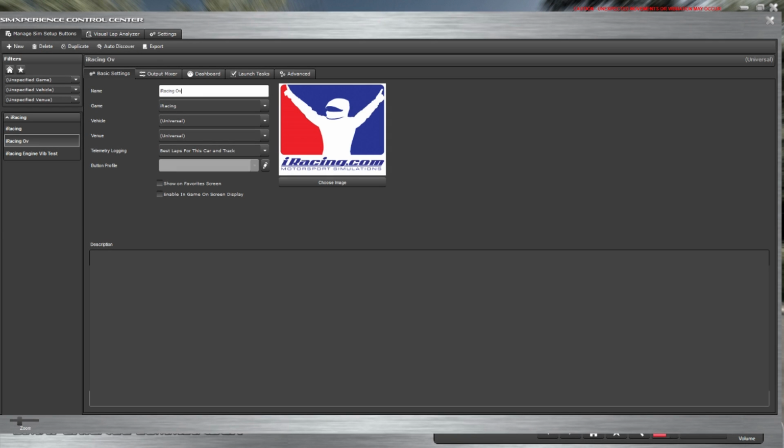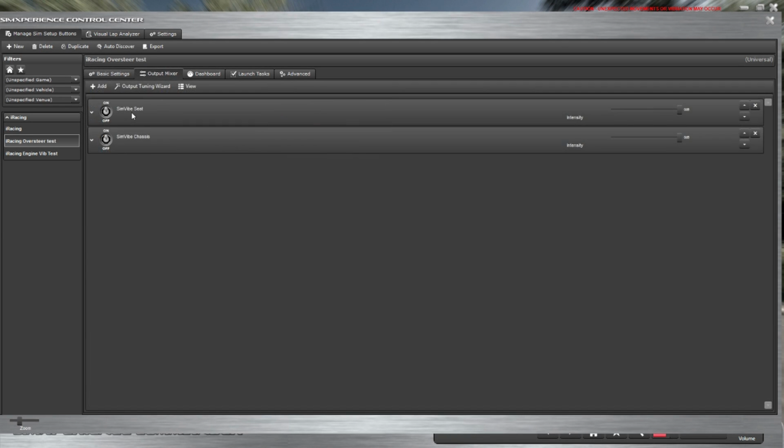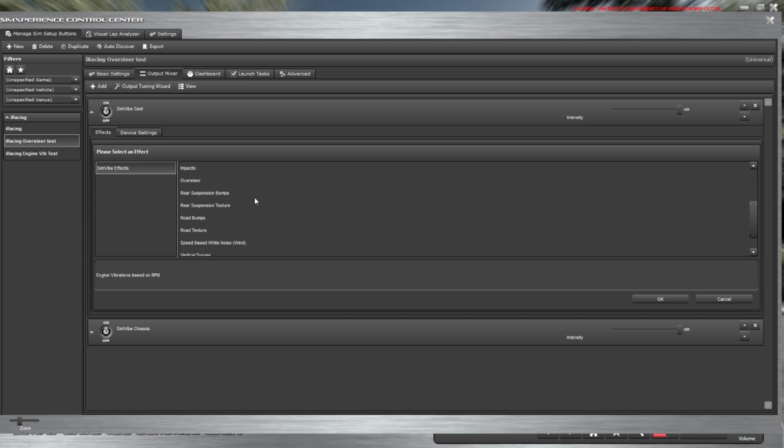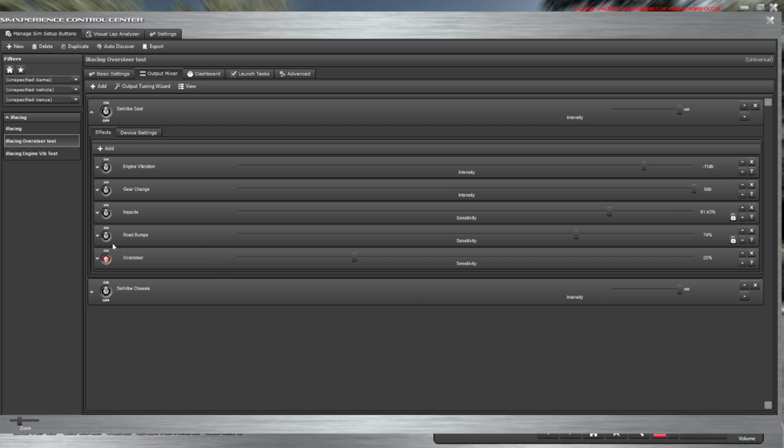Next, we've added an oversteer effect, and it's available in both chassis and extensions. This effect is triggered as the rear tires start to lose traction. Choose the profile you want to try this on and then select either chassis or the extension you want to feel it on and click the drop-down arrow and then the Add button. Now choose Oversteer and click OK. Then you need to click on the toggle switch to enable it.